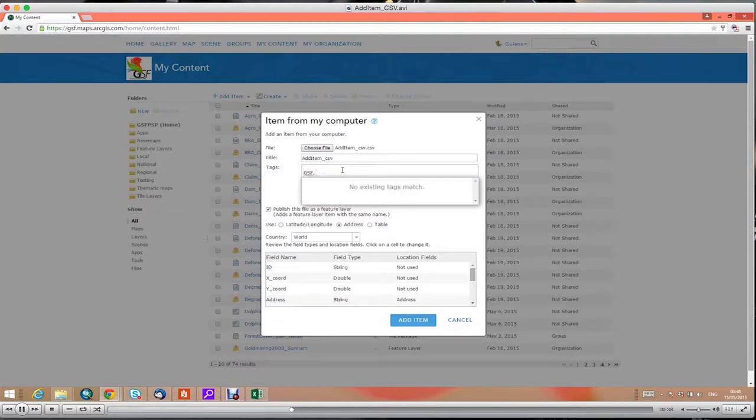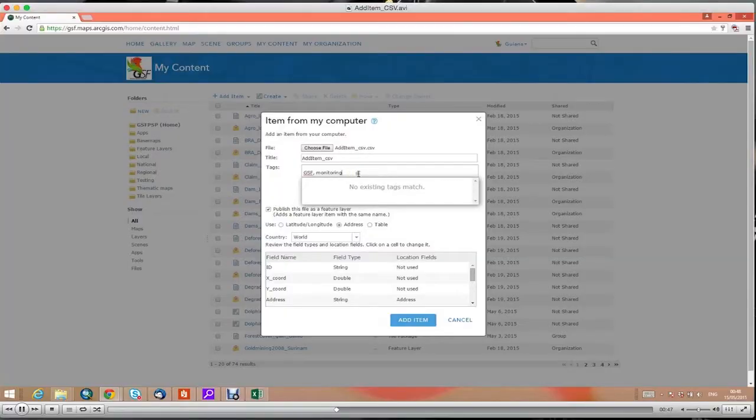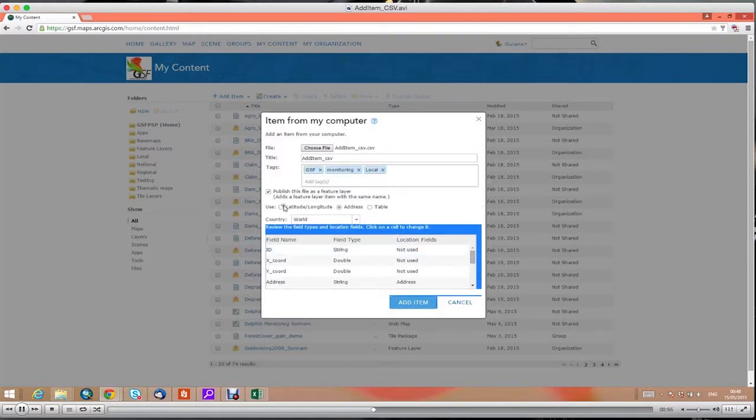Alternatively, you can click the Choose from your tags link to open the list of tags you've used previously and choose the tags you want to use for this item. Step 7. Check the checkbox next to Publish this file as a feature service. If you leave the box unchecked, your data file is added to My Content, but no feature service is created. You can publish a feature service later if you want.